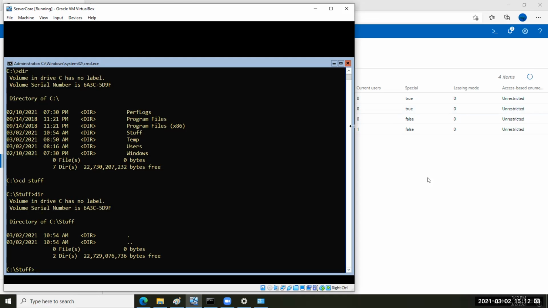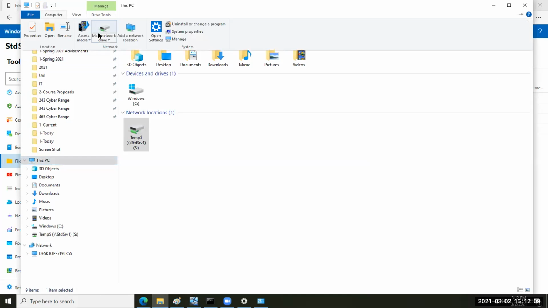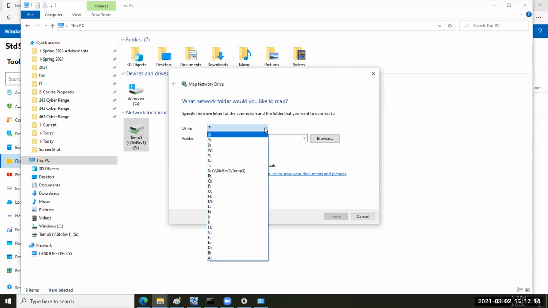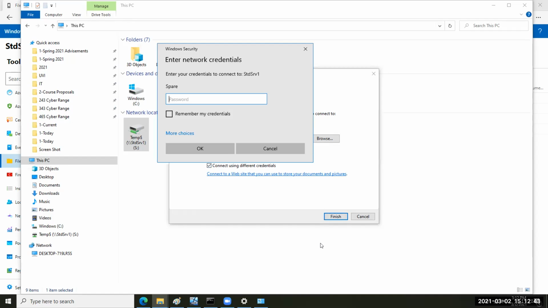Yeah. Right. But if that worked right, I should be able to go here to this PC, go to computer, map a drive, connect to, and I'll call this the M drive. This will be my money drive. My stuff directory holds all the important things, we'll call that the money drive. SRV1, right? \stuff with a $ sign. I'm going to check the box. I'm going to say finish.